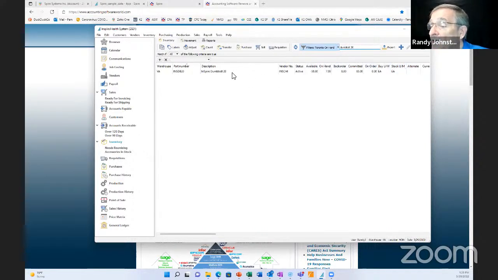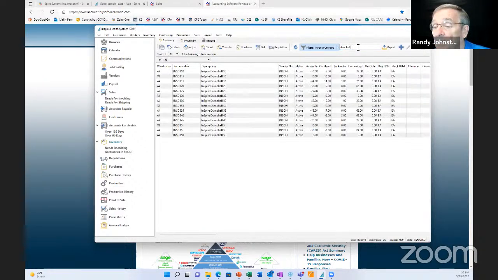And I'm going to go back looking for my dumbbell 20 again. Notice that in this case, I'm searching for that. I don't have very many dumbbell 20s. Let's just make it a more generic dumbbell search so we can see all of those.